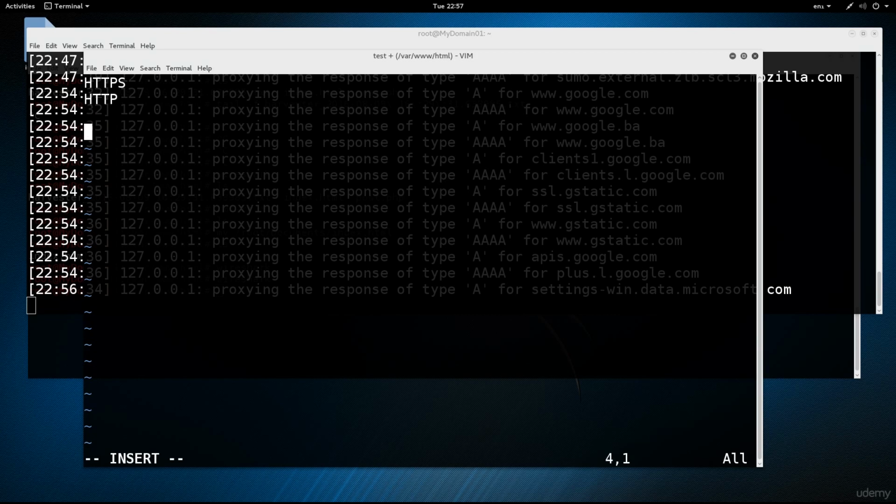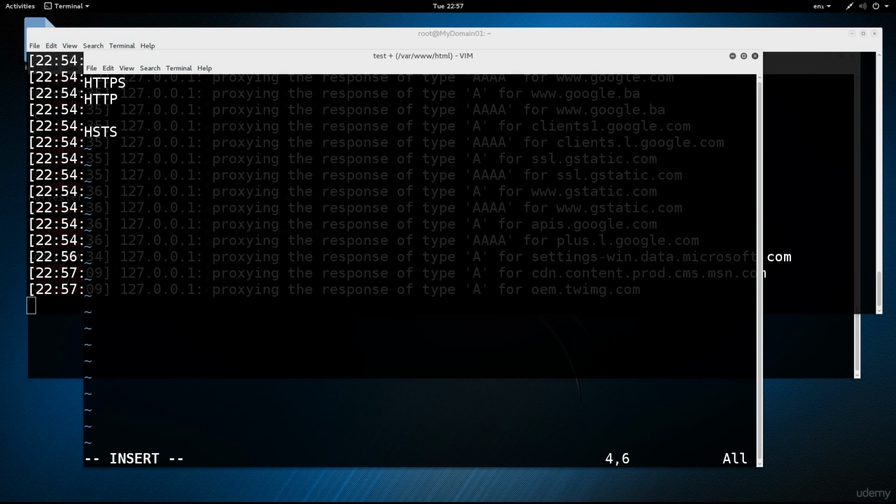Fortunately for us, this website didn't have HSTS, which is really bad. And I will show you how this can be done with HSTS as well, if I manage to squeeze it in. But the point being is that we have successfully managed to force people to go from HTTPS to HTTP.